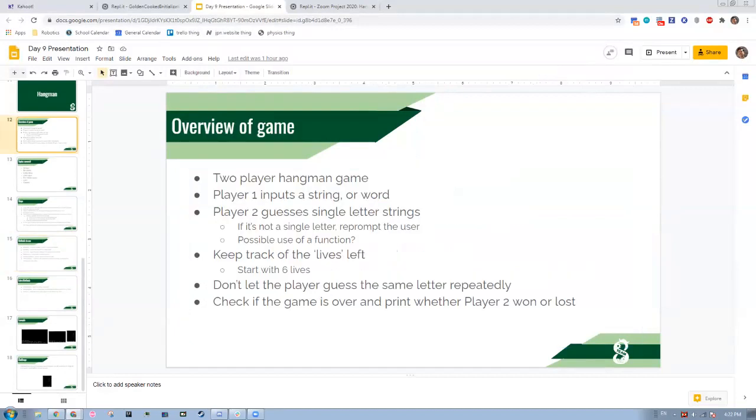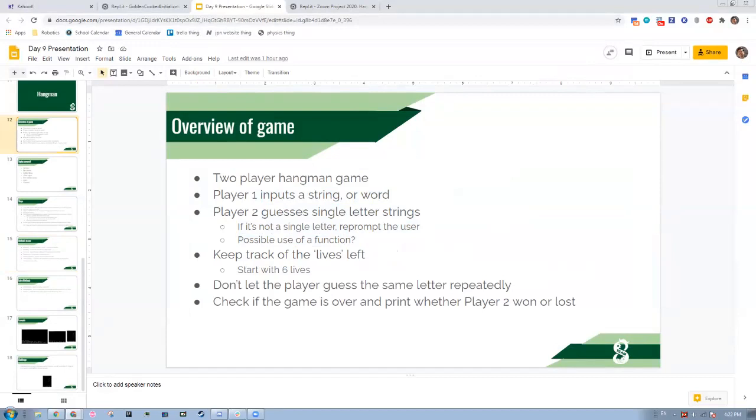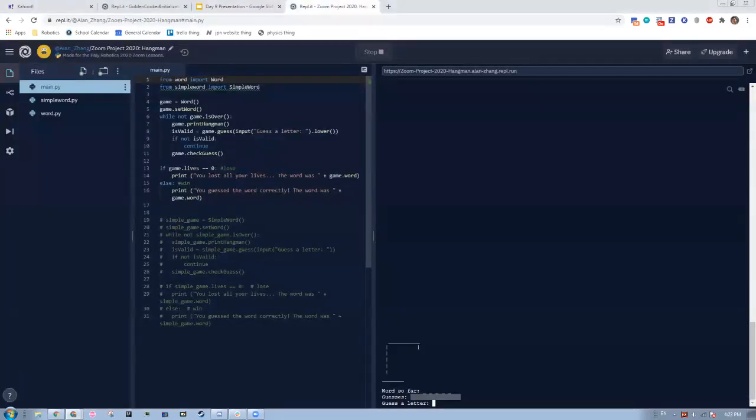So again, you can have two players. One person inputs the word, and then the second person guesses until they get the word correct, or if they lose all their lives. And even though this is doable without classes, make a game class. As you can see in the limited amount of code that you can see from here, I created a word class, and then I did all the logic outside of the class, but everything's inside, like all the methods and functions and print statements are inside the class as methods.